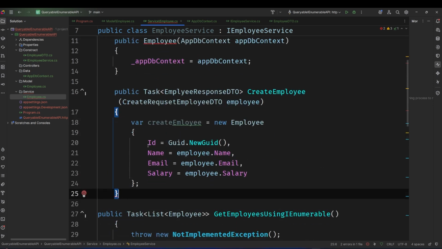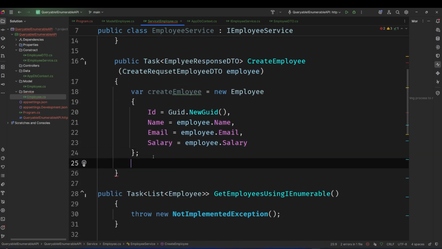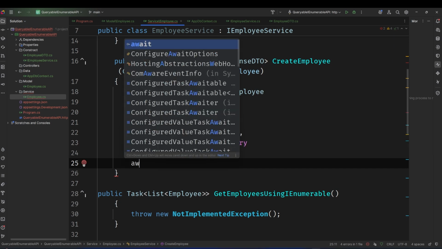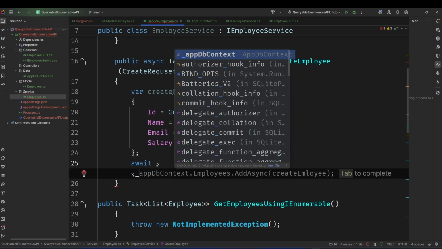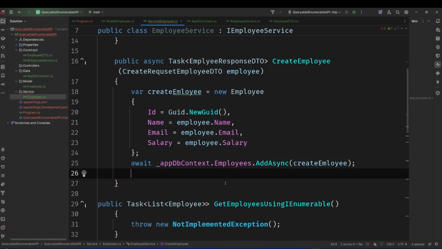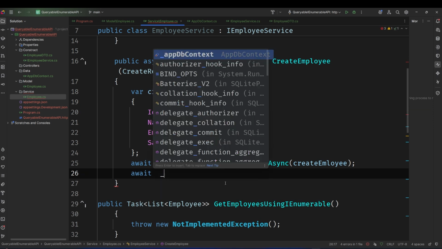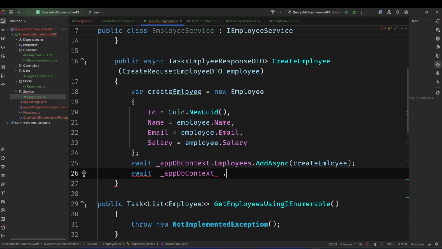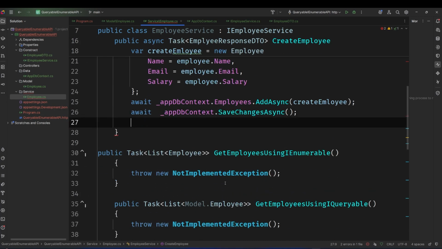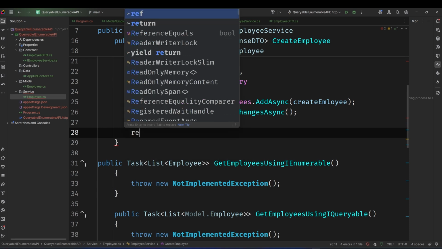And when we get that, the next thing that we want to do is that we do await. So let's try to make this async, and then let's go and make this await. So await, and then we're going to have our DB context, and it's an add. When we add, we try to save the changes. So we have our DB context, save the changes. So when we save the changes, we then return a new response.